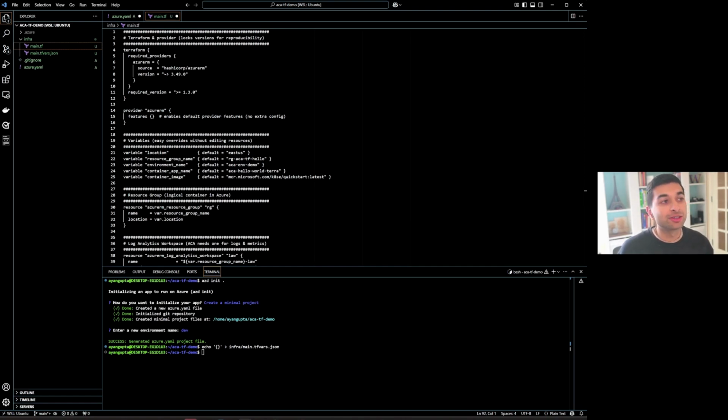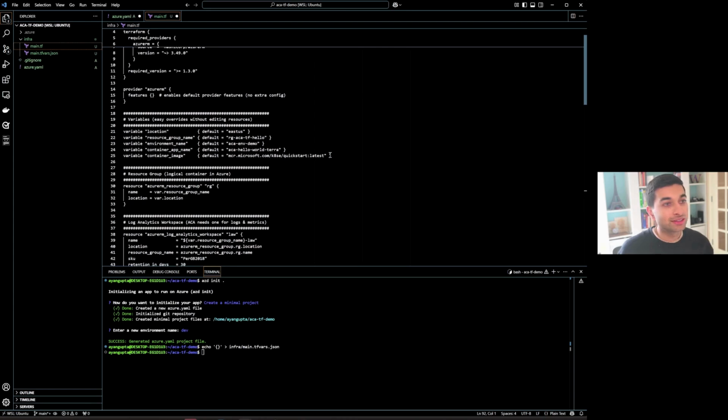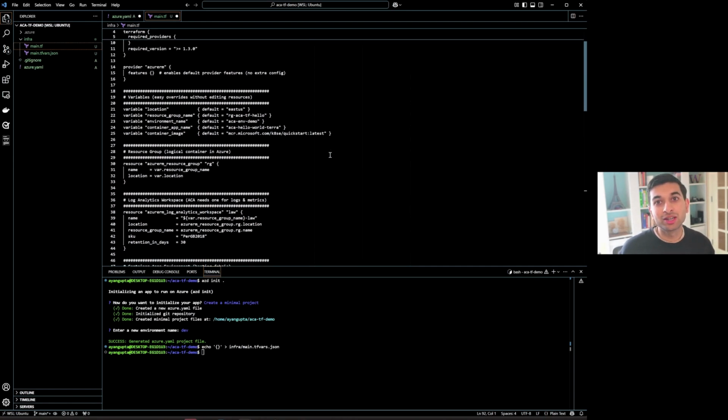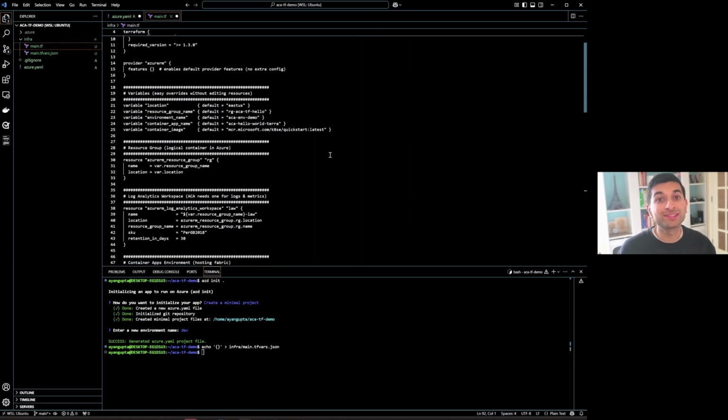We have the variable section. The variable section is our name, region, the container image, and all other parameters. If you want to use West US, you can use your own image or just override these values by passing the -var flags later on. We have the resource group, which is the resource group configuration, and the log analytics workspace. Container Apps requires this for log collection. We stick it into the same resource group.